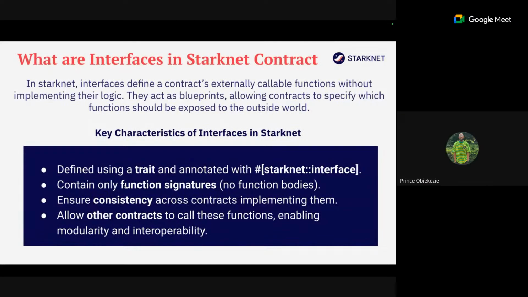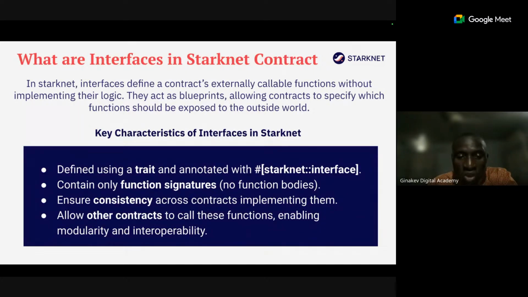Okay. Function signatures, just like I said, is just your function keyword. And anytime you hear me say function keyword, it is because different programming languages have different ways they do it. Like for Python, you have def as the function keyword. For Rust, you have fn. I think the same thing with Cairo is also fn.